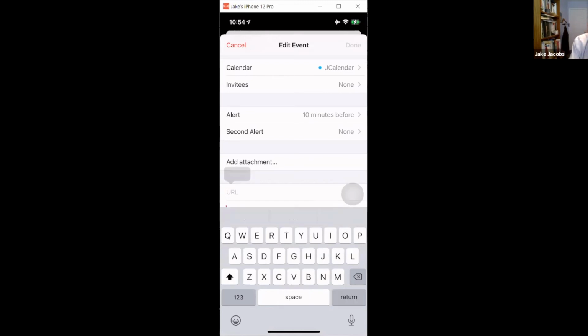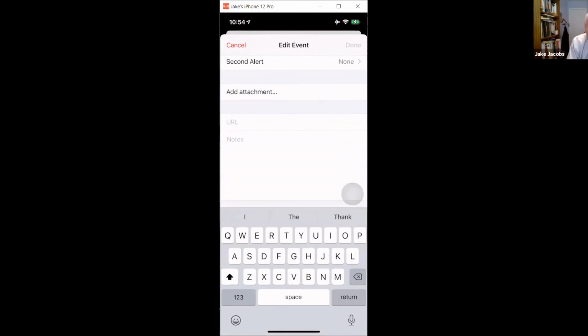You can also put notes in an event, so maybe it tells you something about the event. Anything you want, you can put a note in there, and it can be as long as you want. So let's say you're going to a play and you want to put the synopsis of the play in, put it there in notes. Then when you open it up, you can tap on that and see the notes of the event.